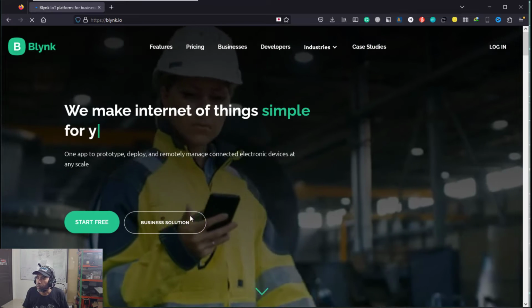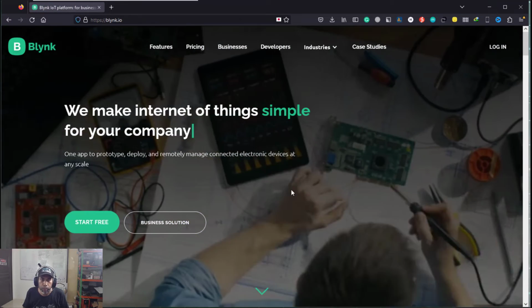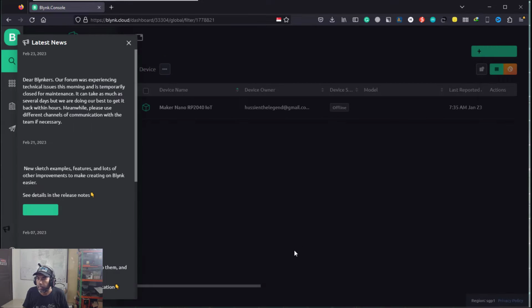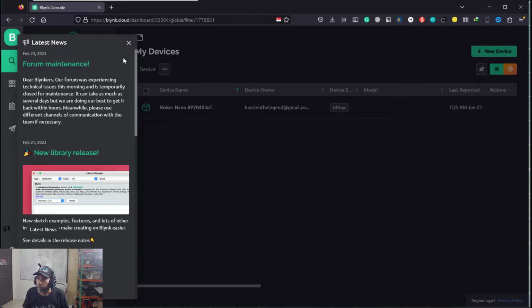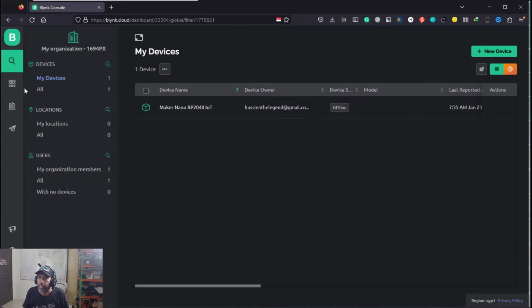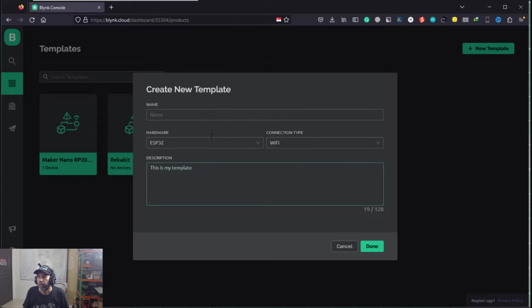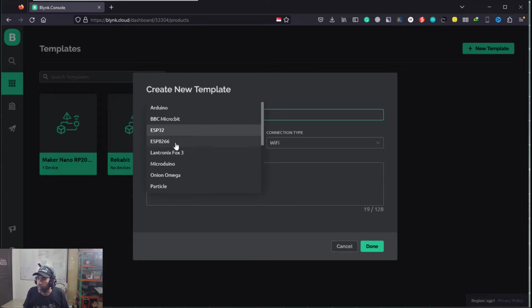Right, so if you don't have an account, you need to create an account first. If you already have an account, just click login. In my case, I already have an account, so I will just click login. Okay, so this is just some updates. You can just ignore that and go to the template, create new template, and just give a name, Maker Feather AIOT S3. Okay, so we are gonna use the hardware is the ESP32.